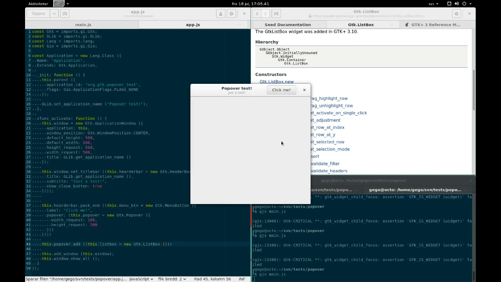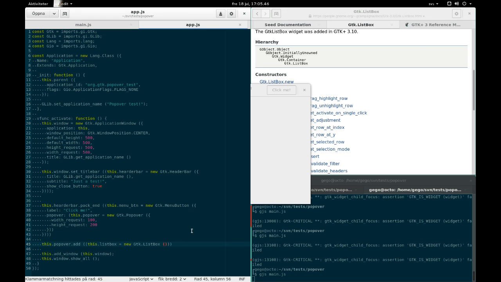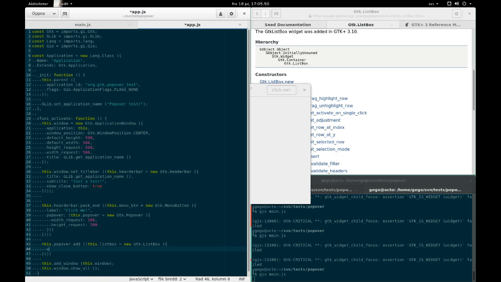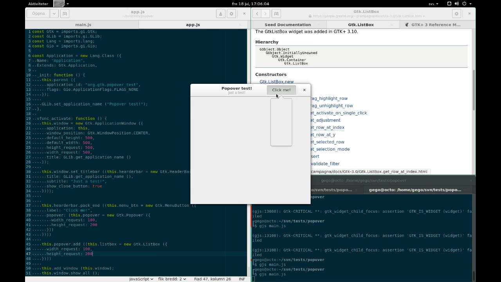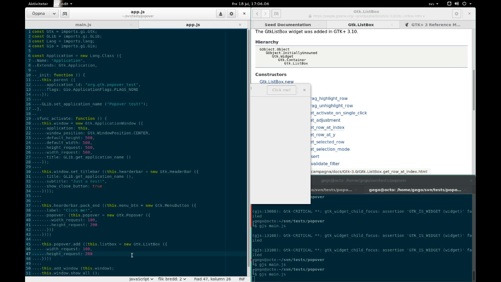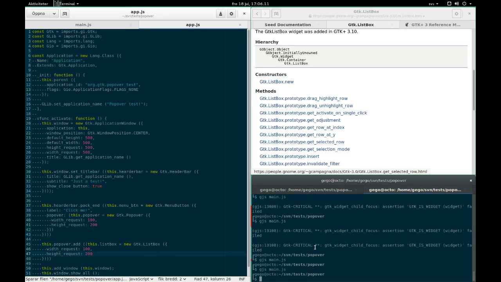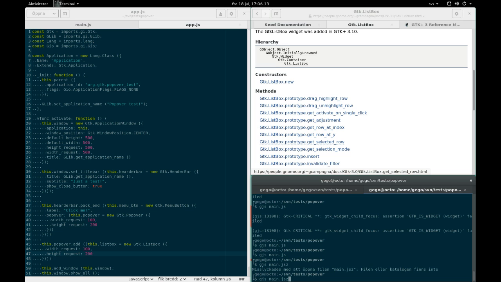Let's see. Nothing is in the list box, so we can't see it. So we can actually do this width request 100 and height request 200, and close that, start it up again. Still nothing. That's strange. Whoops.